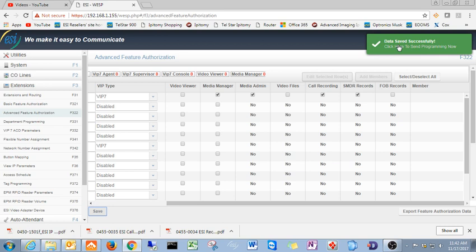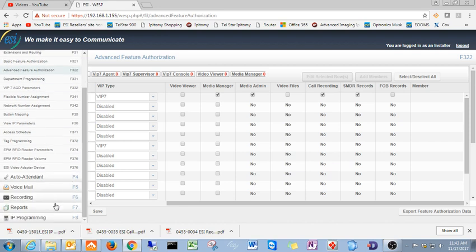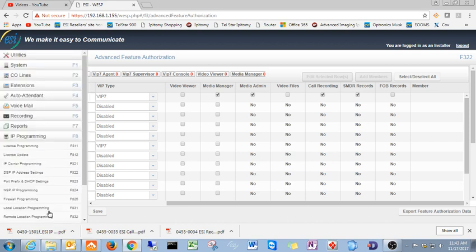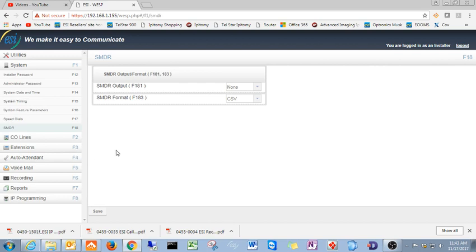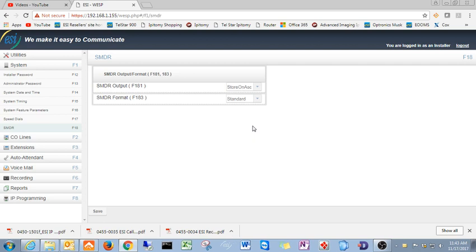And then send your programming. I'm not going to send programming at this point because I already have it activated. So now that you have SMDR checked or call recording checked, whichever one you're going to use, you're going to want to come down here to system programming, SMDR. You're going to want to change the SMDR output to store on ASC. It's going to dump all of your data on your ASC card in your phone system.